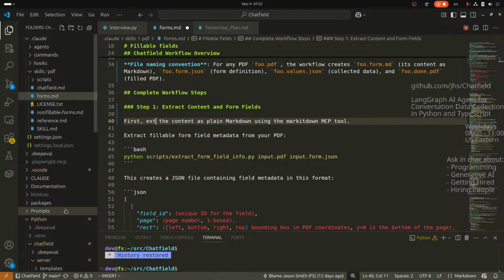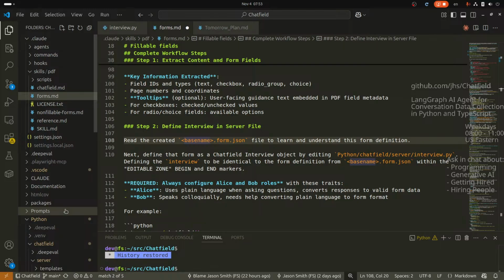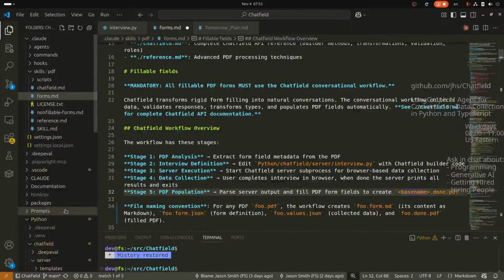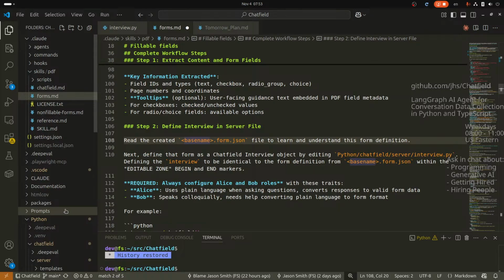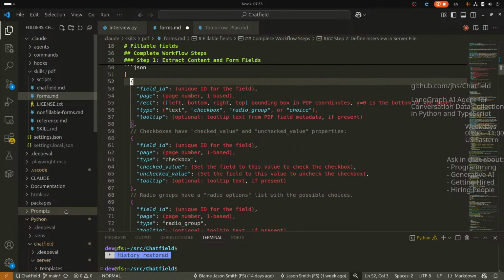First, extract the content as plain Markdown using the Markdown MCP tool to produce what? Oh, input.form, input.pdf, right. Base name, right? Read the generated base name. Where's that base name come from? Right, base name. Overview, yes. Step 2, okay. Here it is.